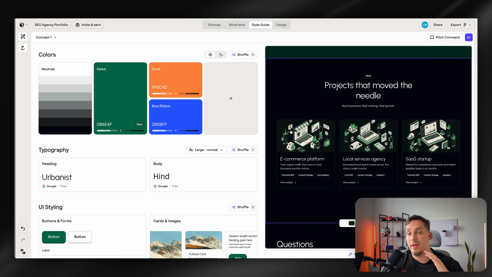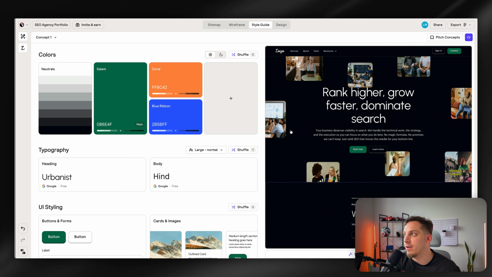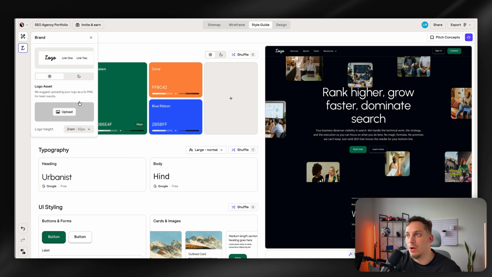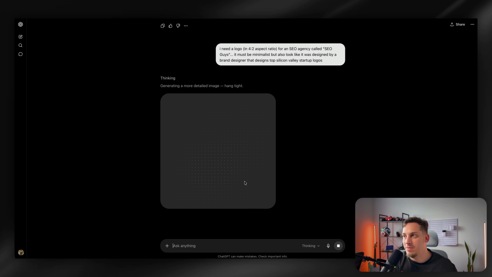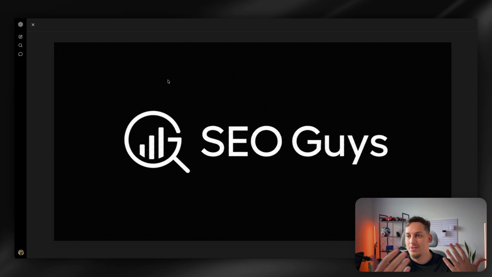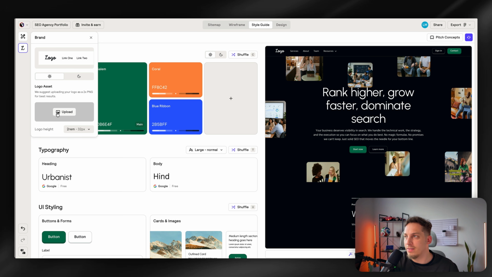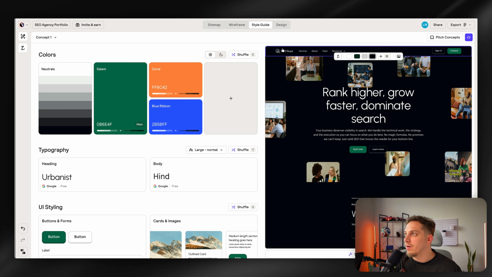And then finally, what we can also do is scroll all the way back up, select the logo, and upload a logo asset. And again, go into ChatGPT and just prompt it to create a logo for you. Then you just want to make sure that the logo has no background. And then we can go ahead and upload that logo. All right, and now we have our logo over here.